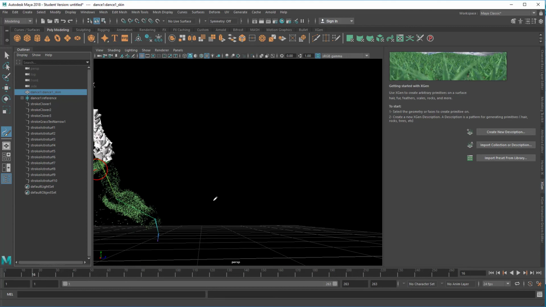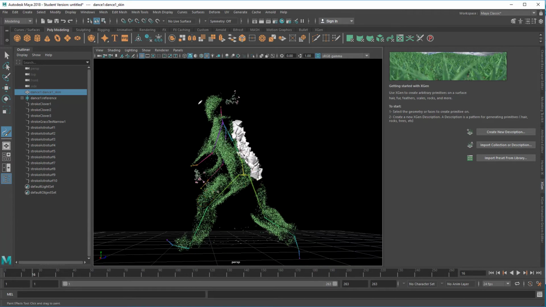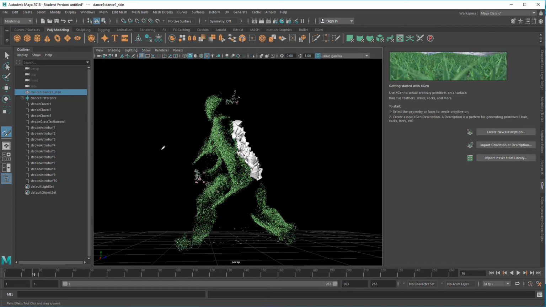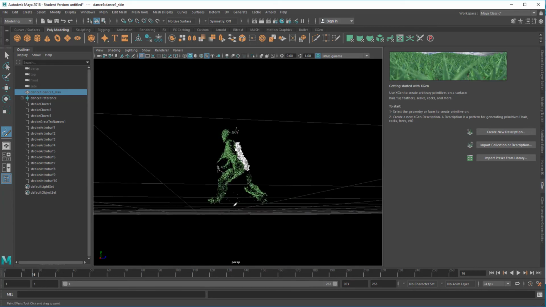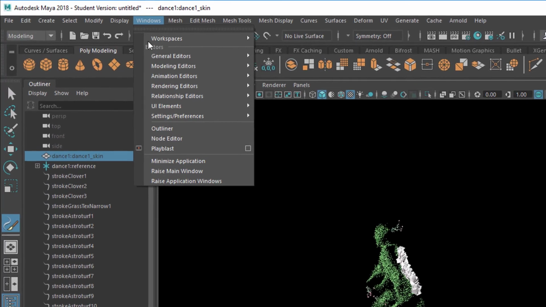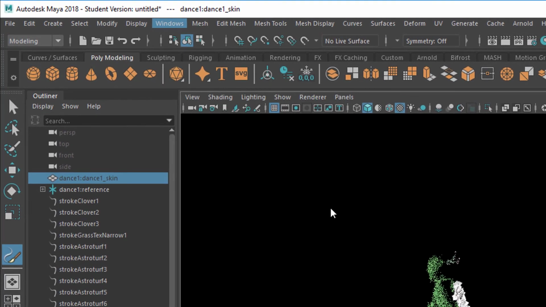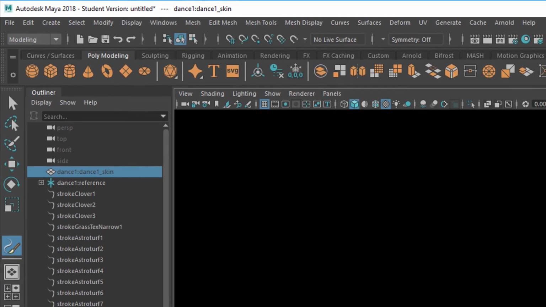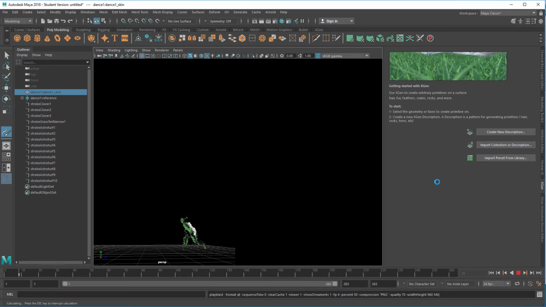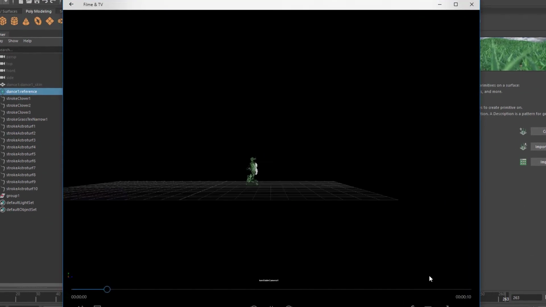And the skeleton is still some kind of reference here, but we can hide it, go to show and uncheck joints. So we still see a creature here, but we don't see the skeleton anymore. Let's playblast this. Windows, playblast. And when it's ready, I'll be back. It's not exactly a high resolution, but you get the point.